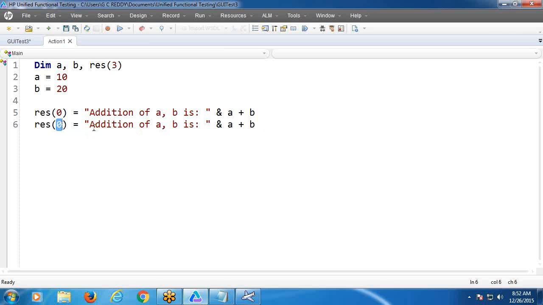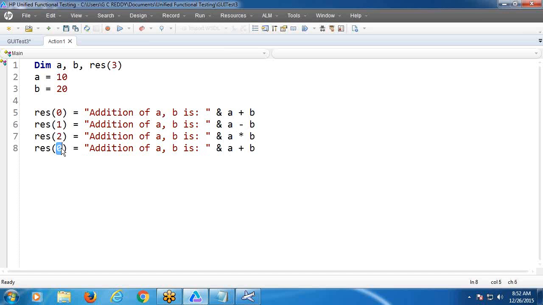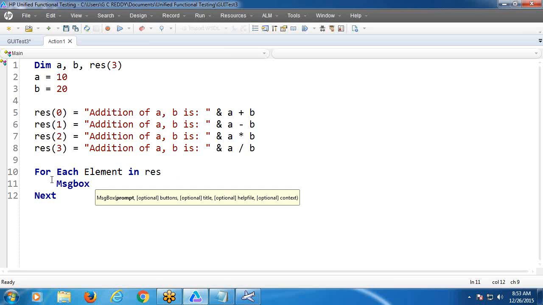Next, res(1), A minus B. Next, res(2), A multiplication B. Next, res(3), A divided by B. See, For Each, element is not a reserved word. In Array, in this scenario, array is res. MsgBox element. Observe, it will execute all elements in this array.